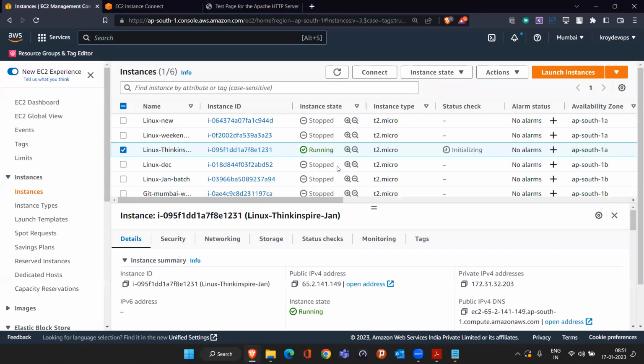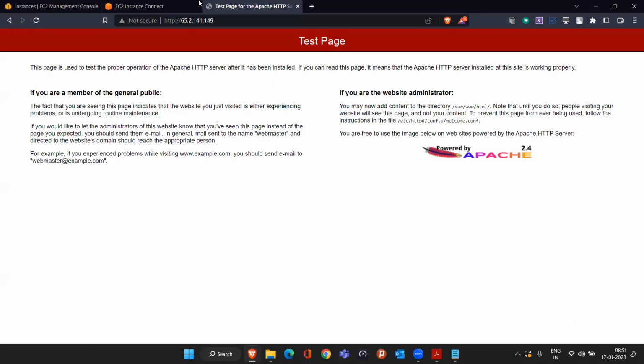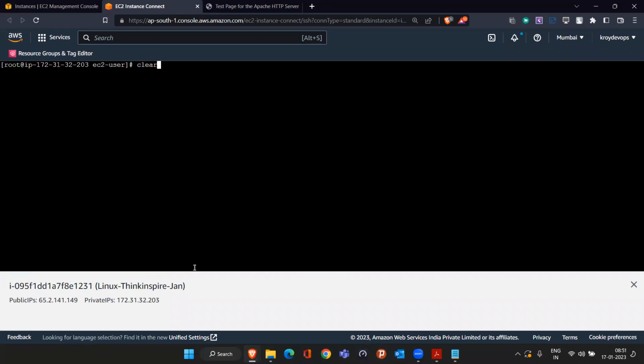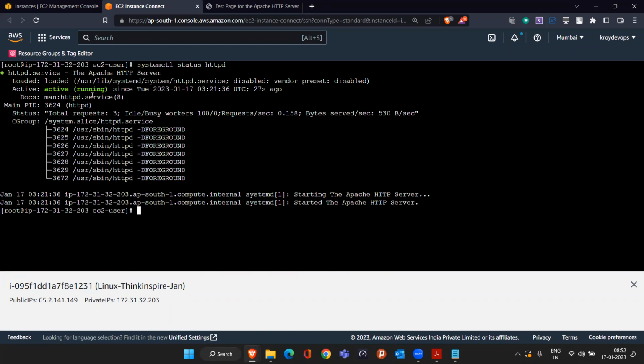But again, if I shut down this machine, this website will be gone. Again, I have to manually come and hit this command, then only this service will start. But if you don't want to do systemctl start HTTPD again and again, you have to do only one command here. Let me show you, this is the status command.